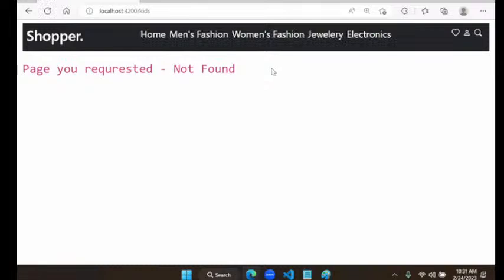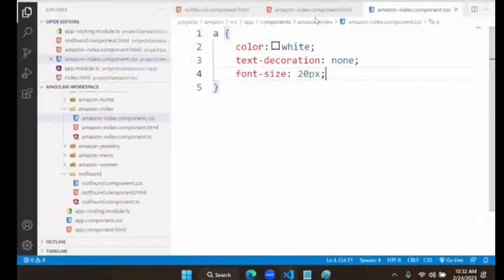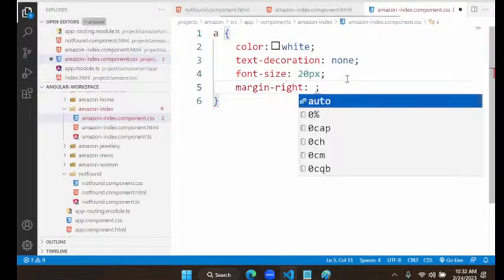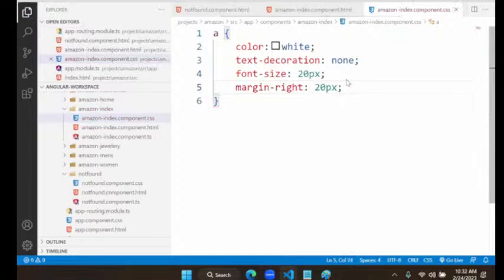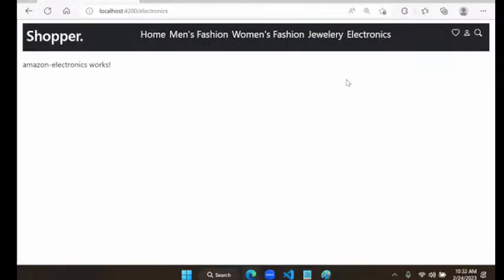Now what happens here is, when I click on this home, it will get me home. I click on men's fashion, it gets men's fashion, women's fashion, jewelry, electronics. It will get those details. I will use here anchor. So margin, right? Already margin is there, 20 pixel. So it is okay now. So 30 pixel. So there is not much space. Okay, now it is fine.